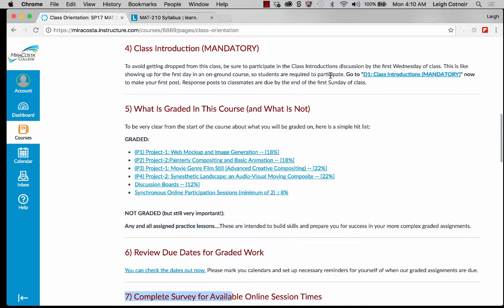But if there are any people who are crashing, and you don't do this by Wednesday, I might just drop you to give the seat away to somebody else. This is like not showing up for the first day of an on-ground course. In our institution, if you don't show up for the first day of class on an on-site course, then the instructor will drop you and give that seat away to somebody. That's the same principle for this introduction.